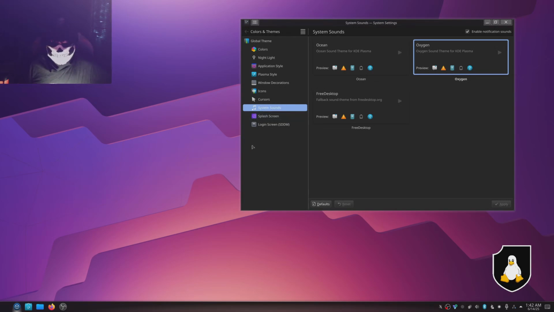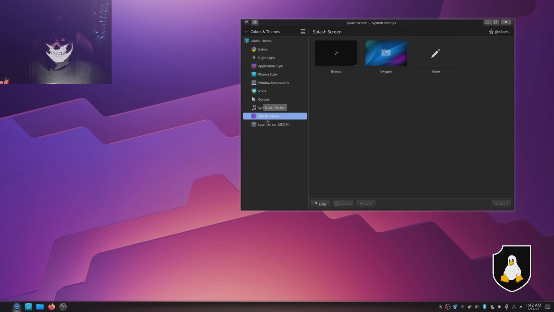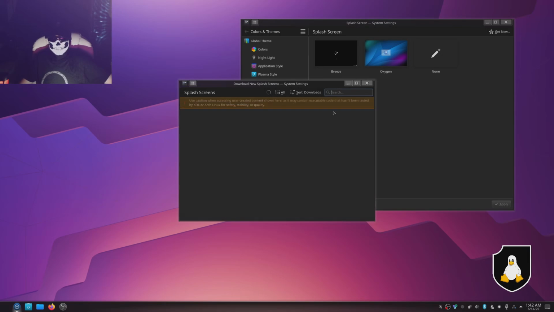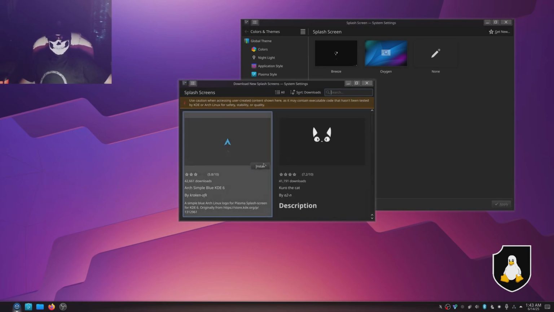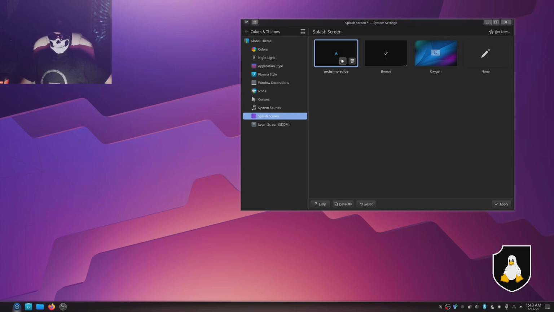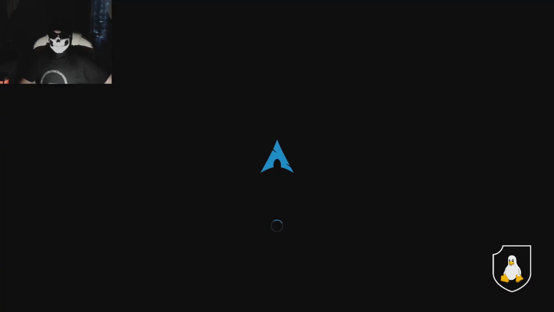This only works on Wayland, by the way. So if you use X11, it's not going to work. So you can choose either these 2 or you can get new, which is what I'm going to do. And since I use Arch Linux, I'm going to get the first one. Click install. And you can preview it with this little play button. And it's just going to do it.